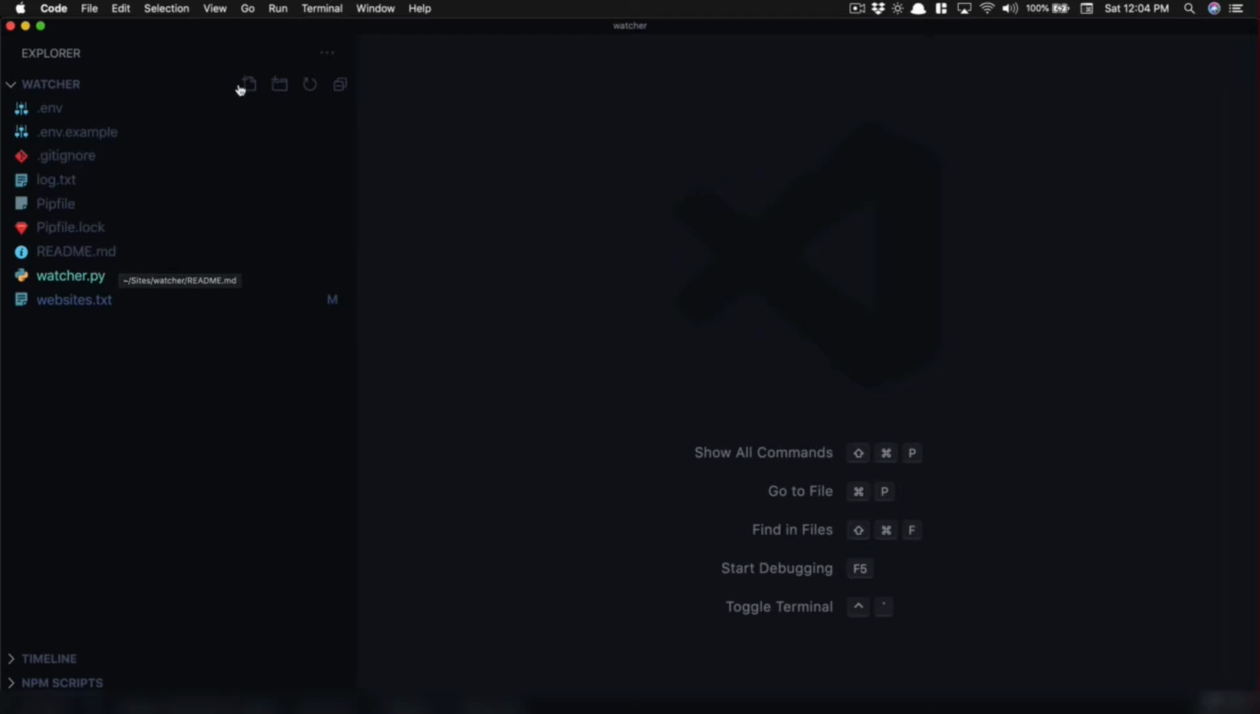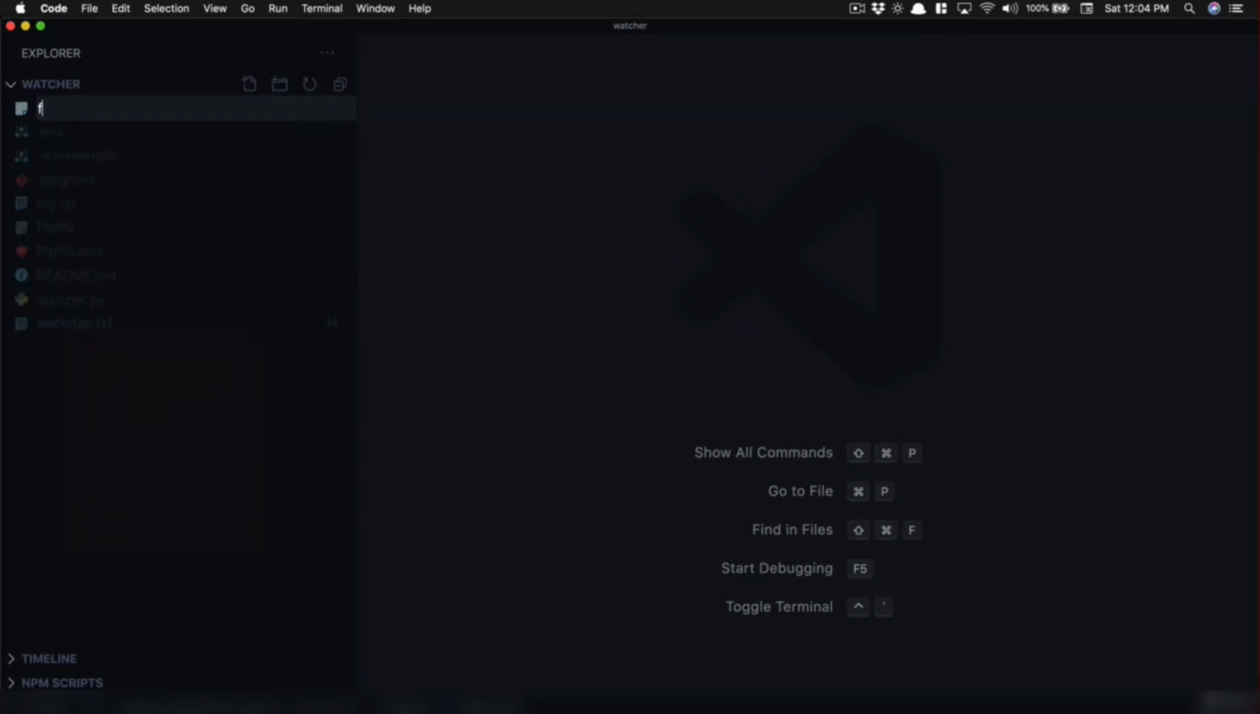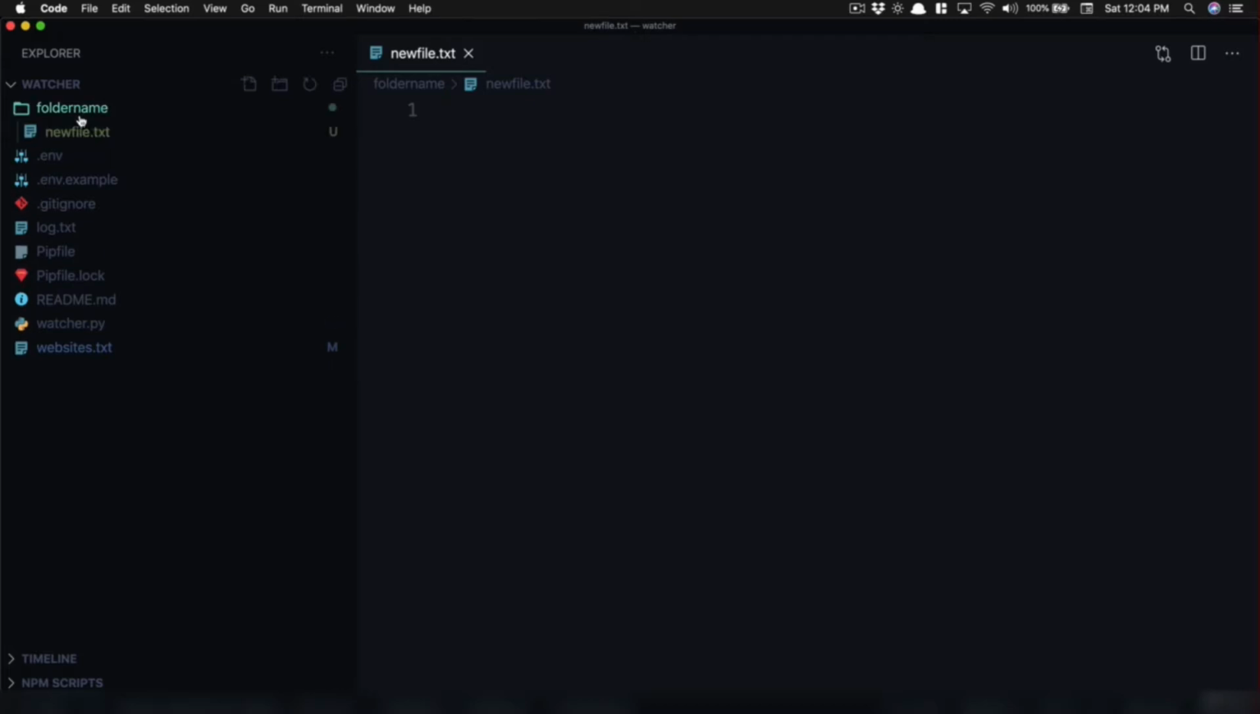Up here, you can create a new file if you wanted to. You can create a new folder if you want to, or what I usually do is I right click and I go to New File, and then I can type like folder name, slash, and that'll automatically create a folder for me, new file.txt. And this creates folder name with a new file called txt in there.